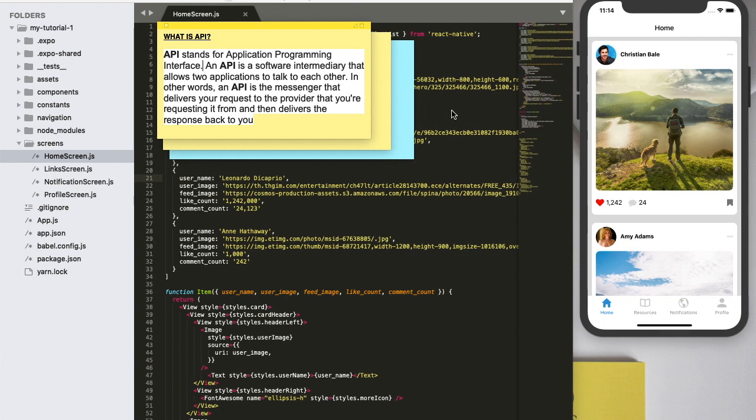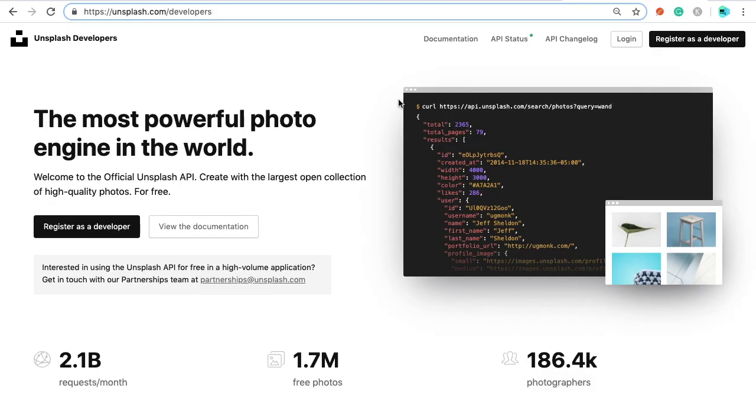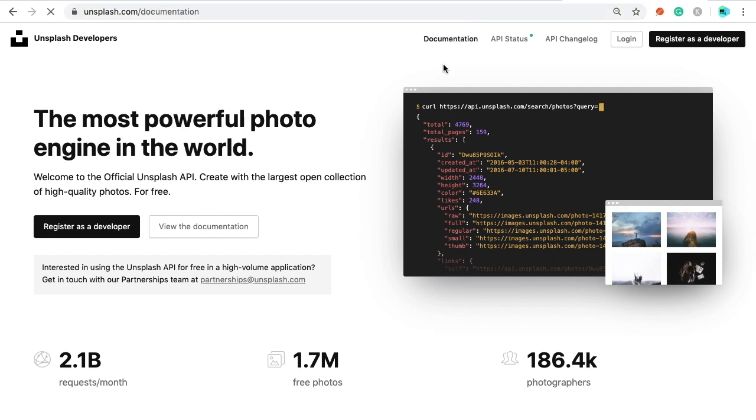In our case, this is our application, which is my app, and we are trying to communicate with Unsplash. So we are using the API provided by unsplash.com to communicate between these two software. Now let's go to the API documentation to get started.